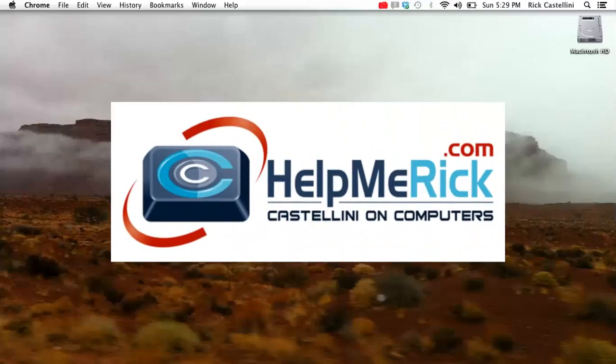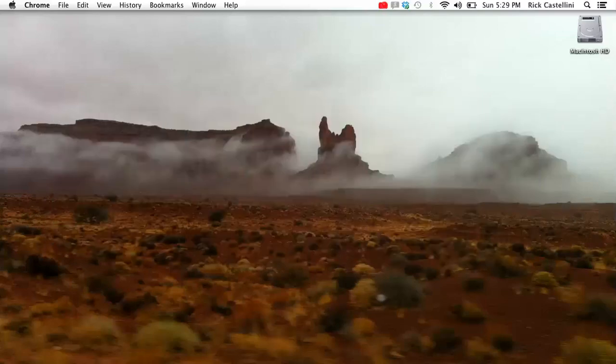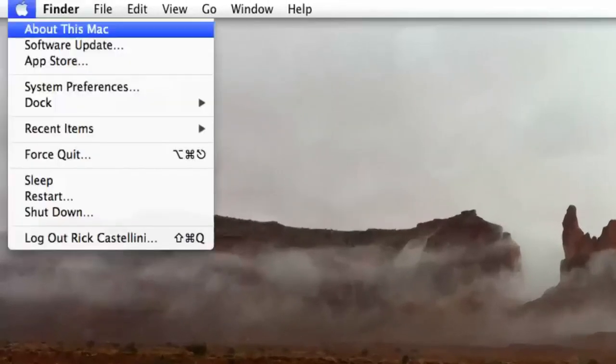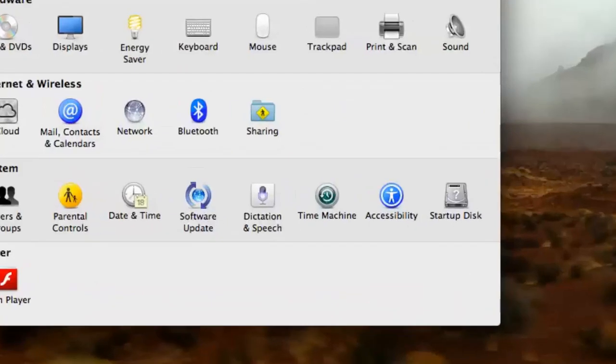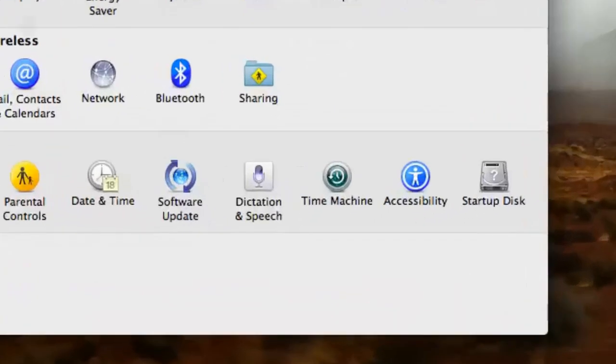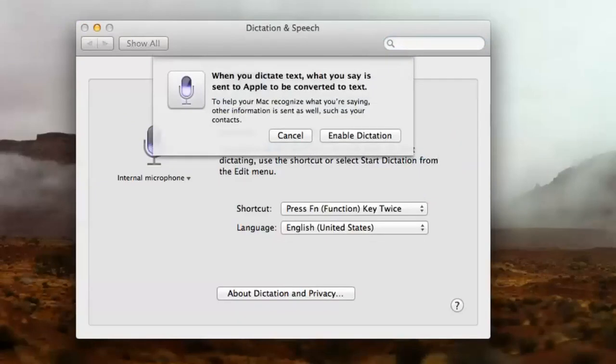One of the best new features of the new Macintosh Mountain Lion release of their operating system is the voice dictation. You can enable dictation by clicking your Apple menu, go to System Preferences.